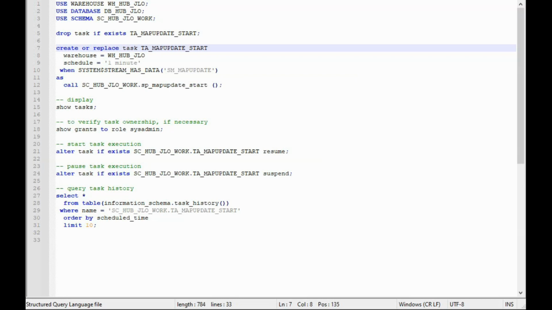At the point where the stream has data, which means that the pipe has loaded data into the map update table, the map update start task will execute and invoke stored procedure SP map update start. We'll be reviewing the queries at the bottom of the script in the next section.